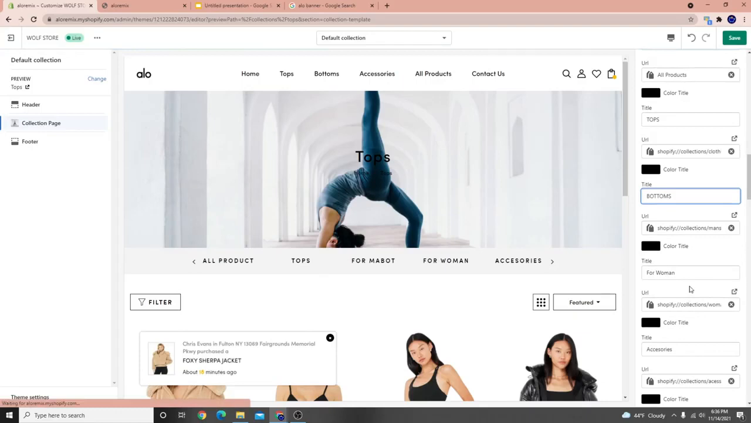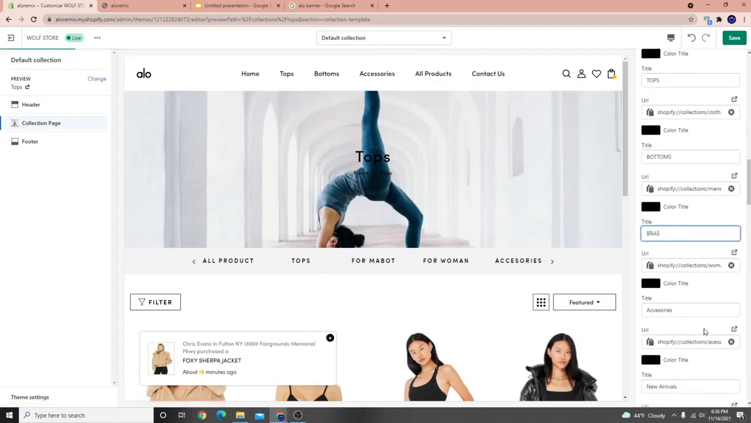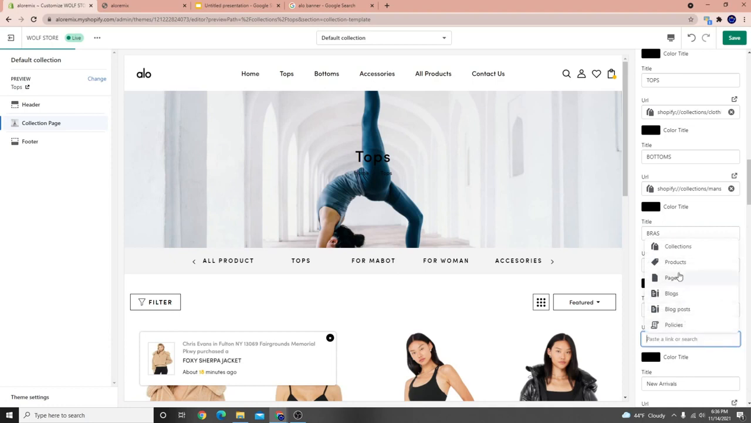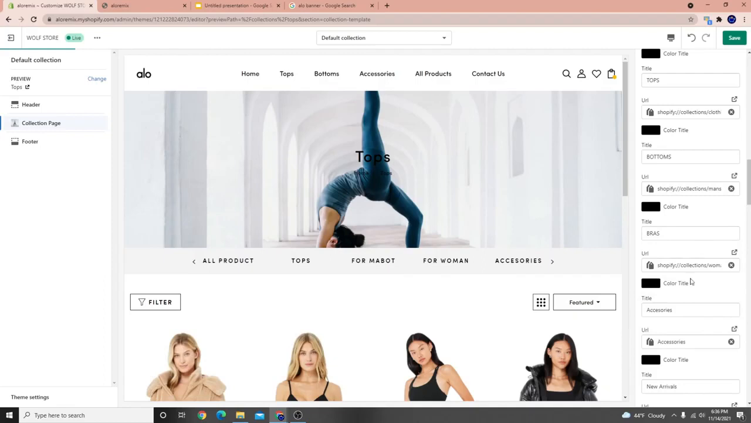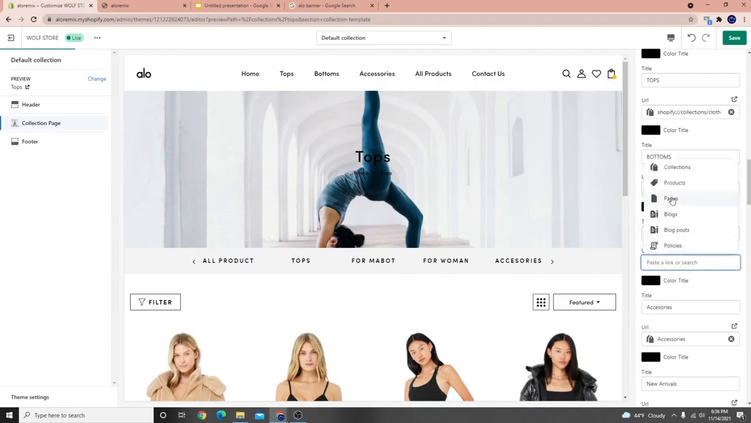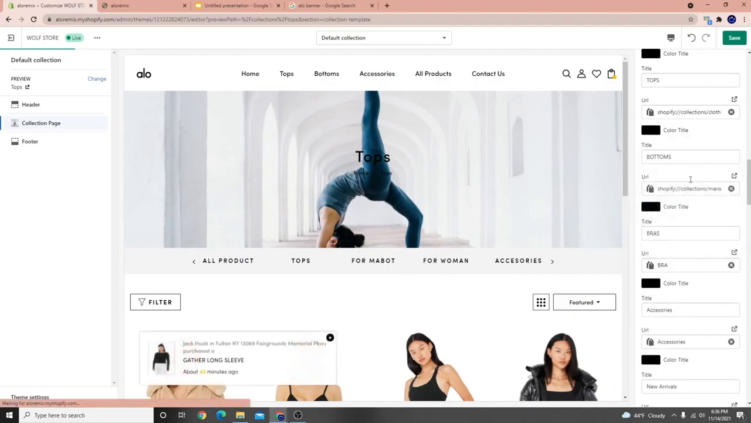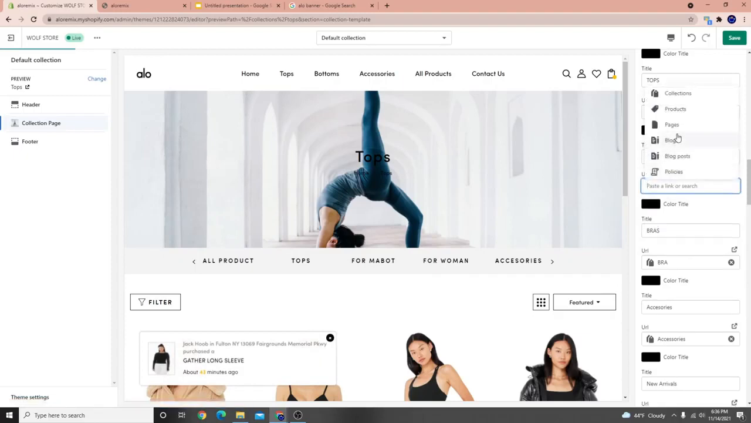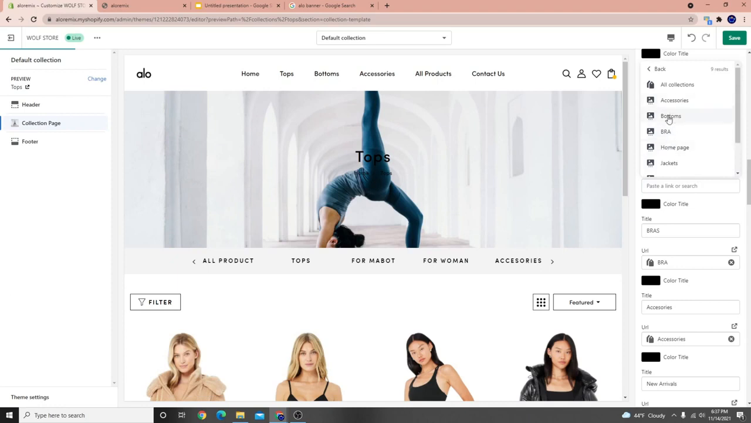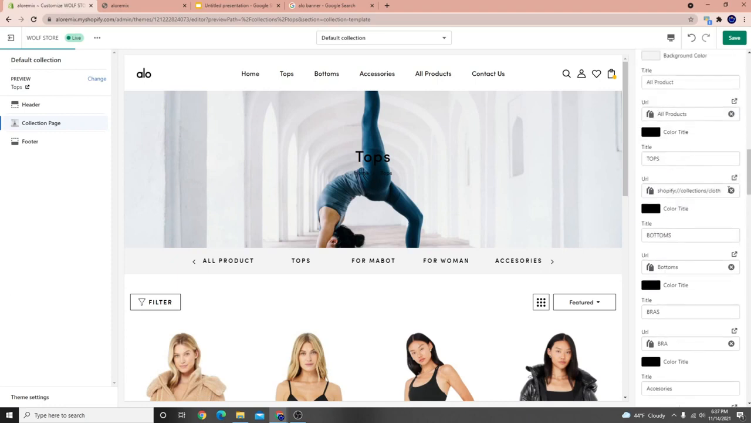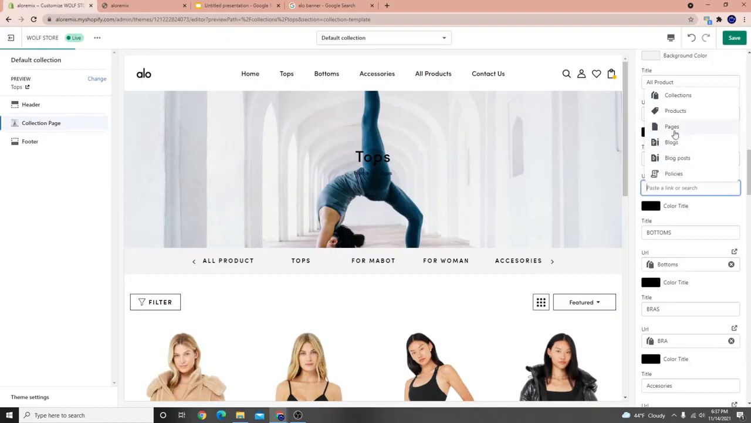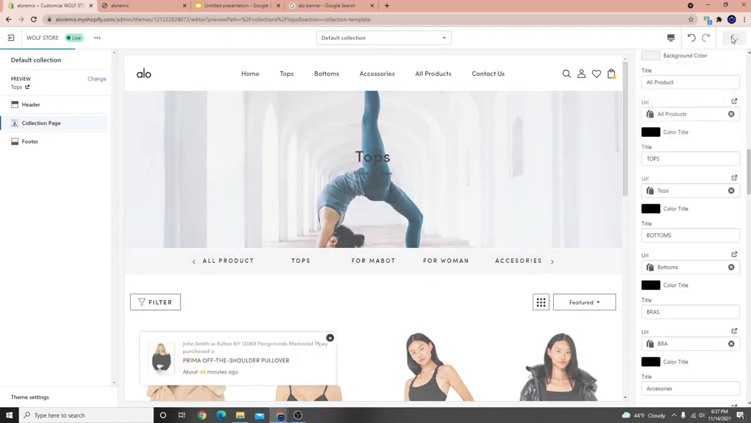And instead of for women, we could type in bras. And instead of, actually, we'll leave accessories kind of the way it is. Now let's start adding the collections. So for accessories, let's select the accessories collection. For bras, let's go ahead and select the bras collection. For bottoms, let's go ahead and select the bottoms collection. And for tops, let's go ahead and select the tops collection. So let's go over here to collections and select tops and save that.